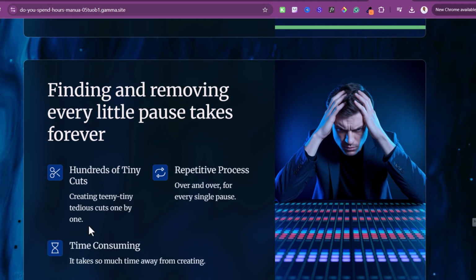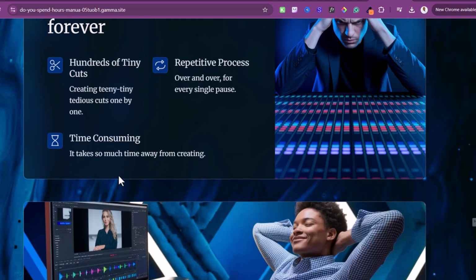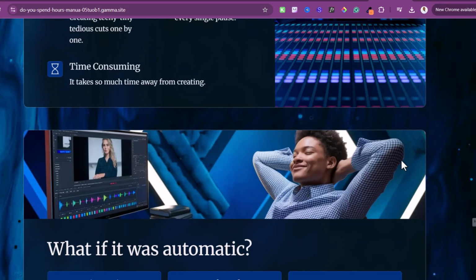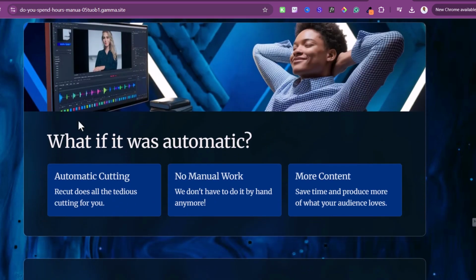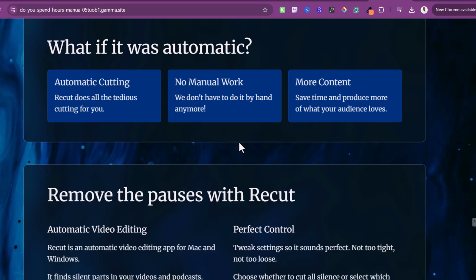So this is what we're going to be doing. We're going to be talking about getting rid of those repetitive processes, literally saving you time, getting rid of all those little cuts that kind of mess up sometimes in your editing program. They just look terrible. And then we're going to be taking out the time. I want to be this guy. Look at this. If it's automatically done, which Recut does, it automatically cuts this stuff. That way I don't have to do a lot of that manual work. I can get more content done. So let's be this person and not that person.